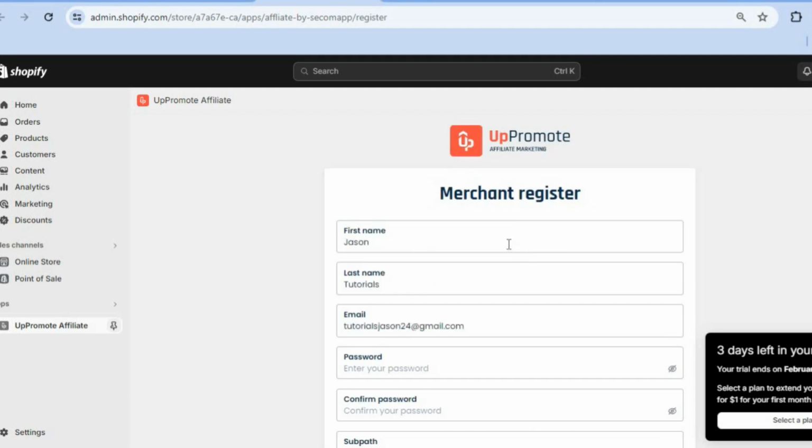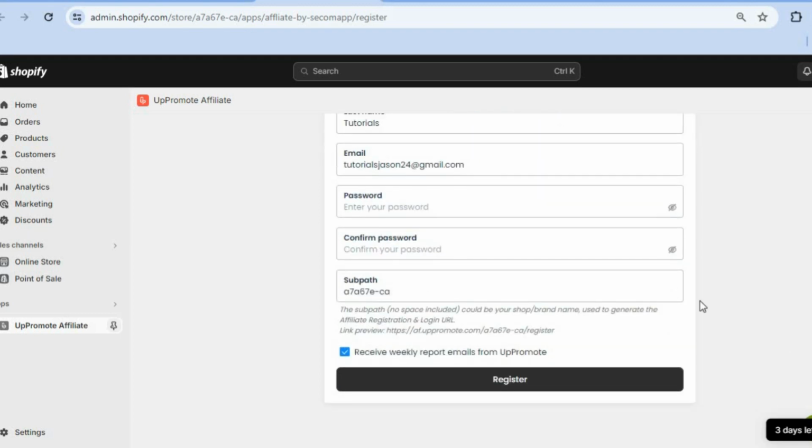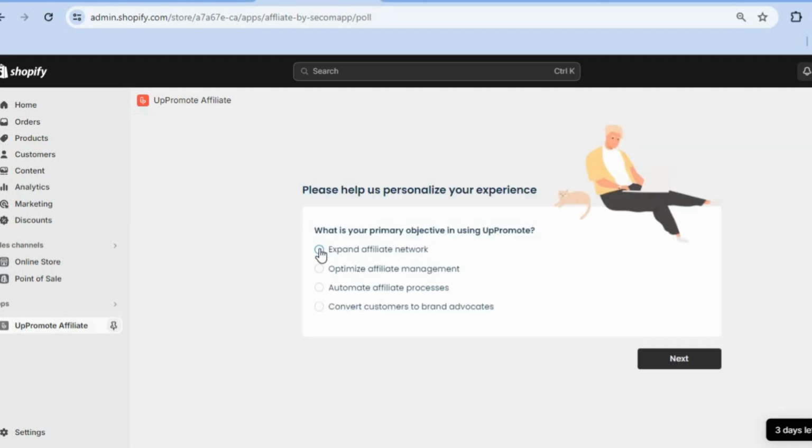So you can edit your first, last name, email address, and so on, as we are going to be creating our profile. So you're going to enter your password right here, then you're going to confirm your password. So let me do this real quick and then I'll tap on register. Once on this page, you can select any one of these options, as you can see right here. It all depends on what is your primary objective.